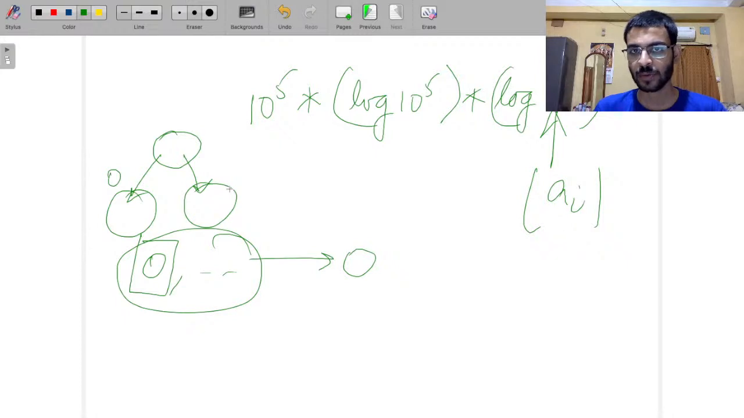And Arnab, is it clear? Why not exactly log of n whole square? Why log of n into log of ai? Hope it is clear. If you have any other queries, you can ask.